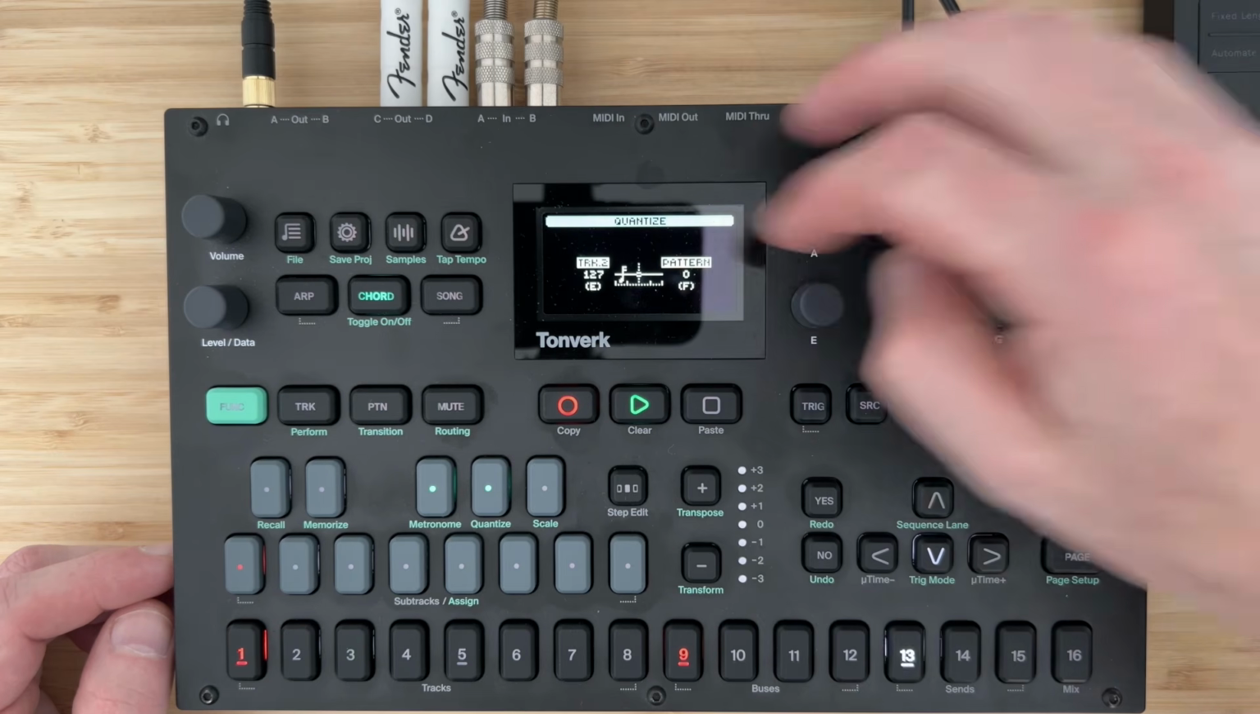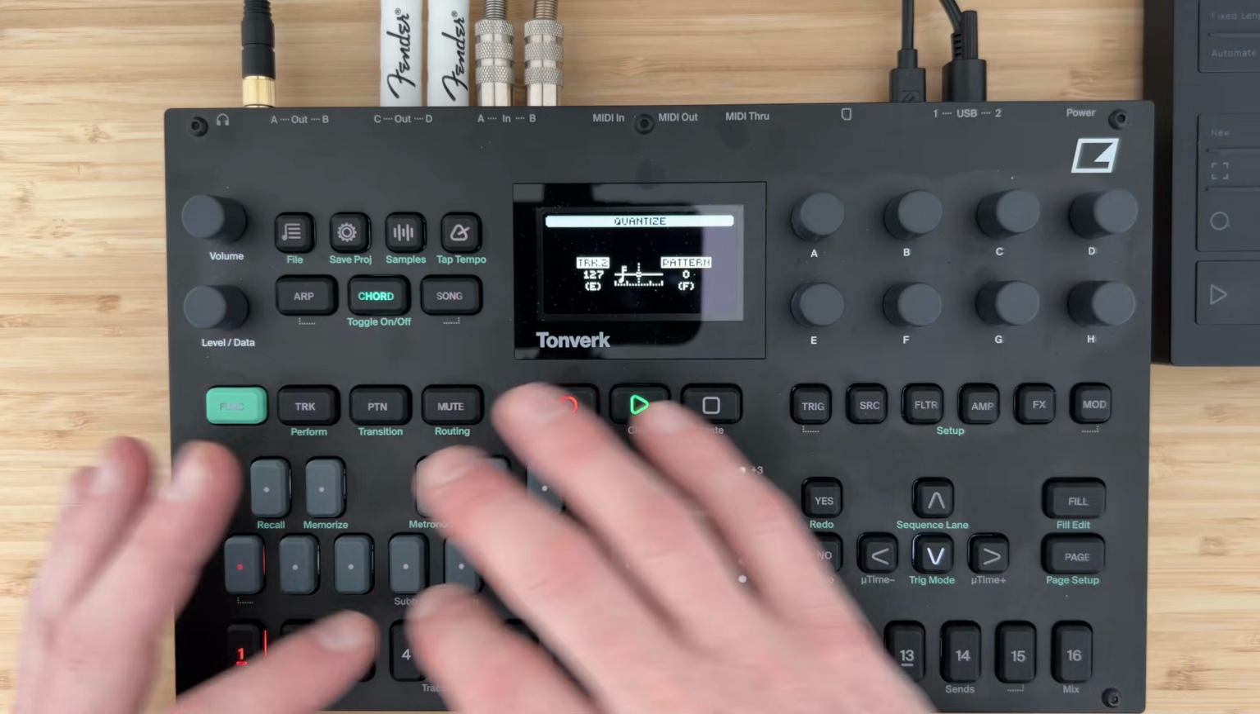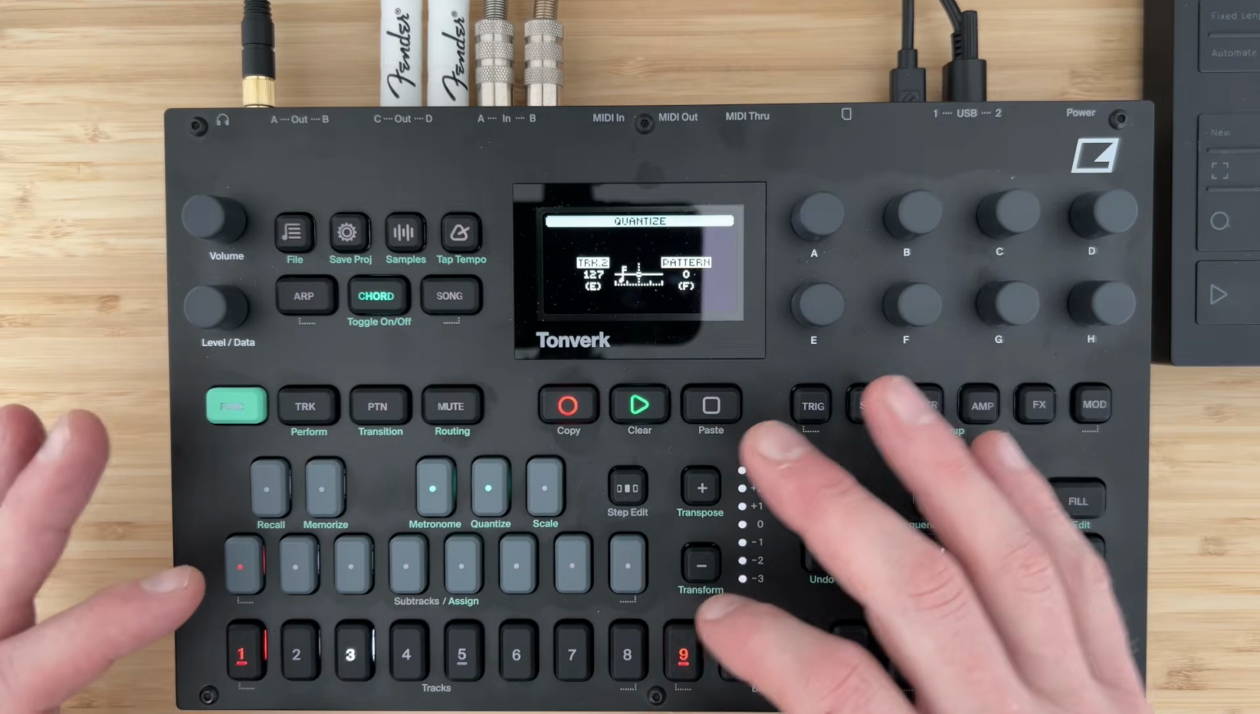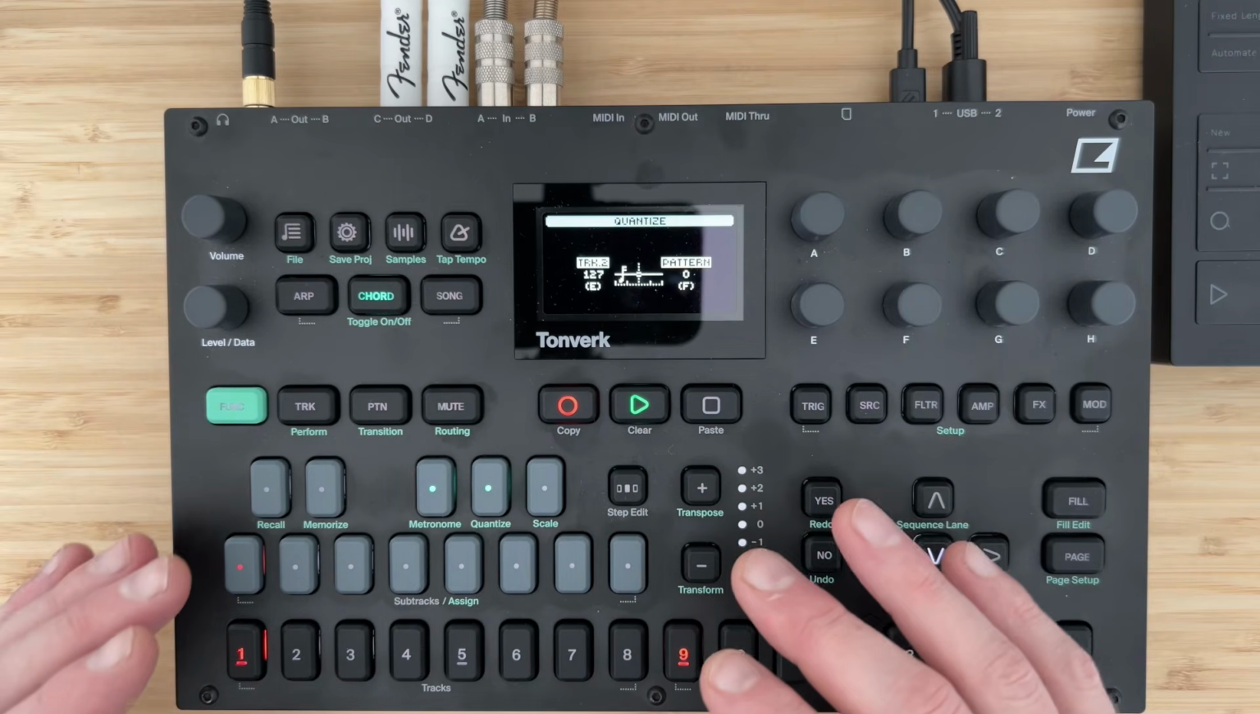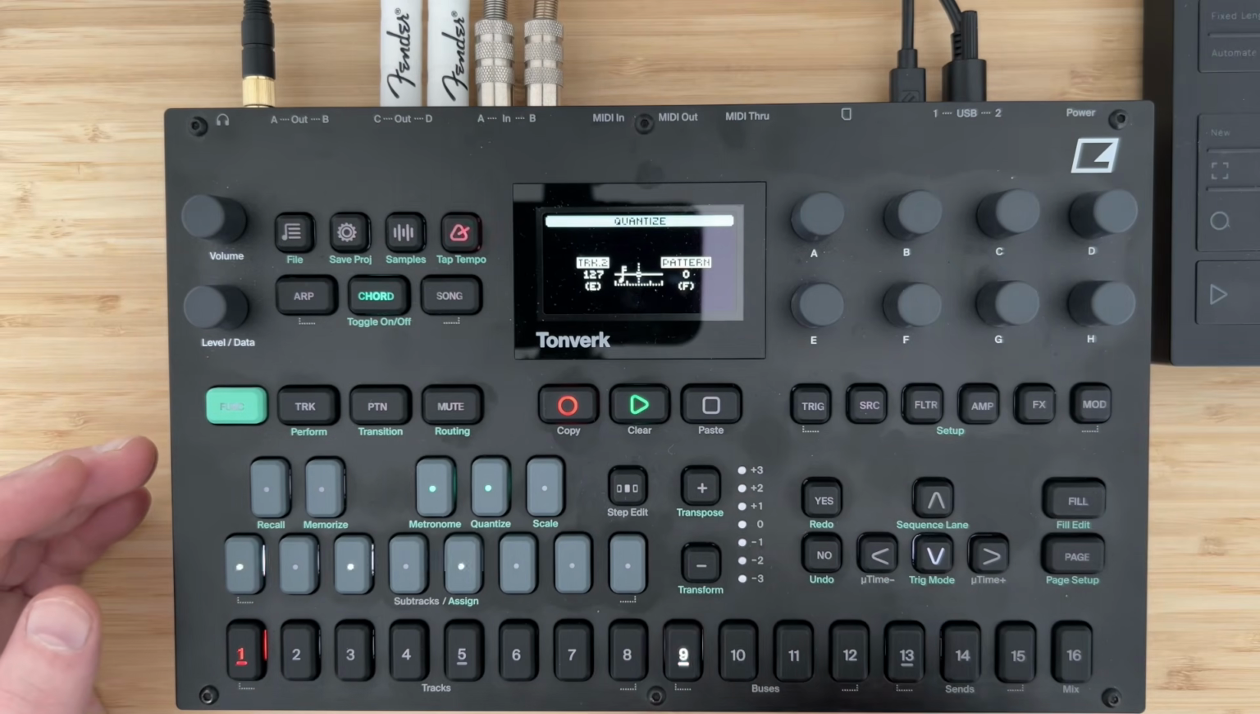If we use the pattern side, F, that would affect every track we have playing. So if we had 4 or 5 tracks playing, it would all be quantized. So this just does track 2.